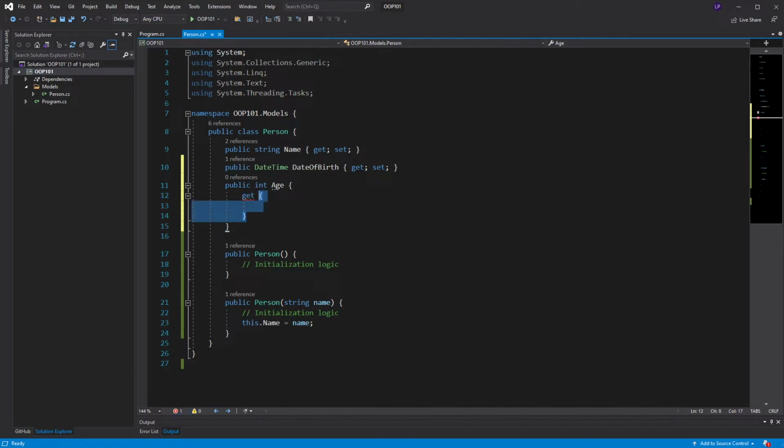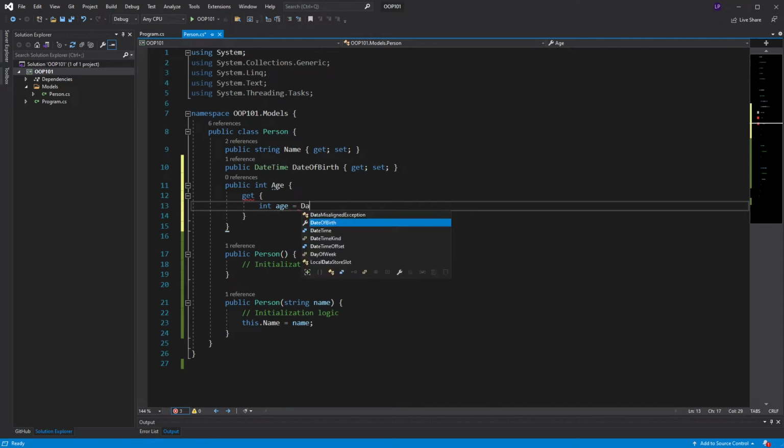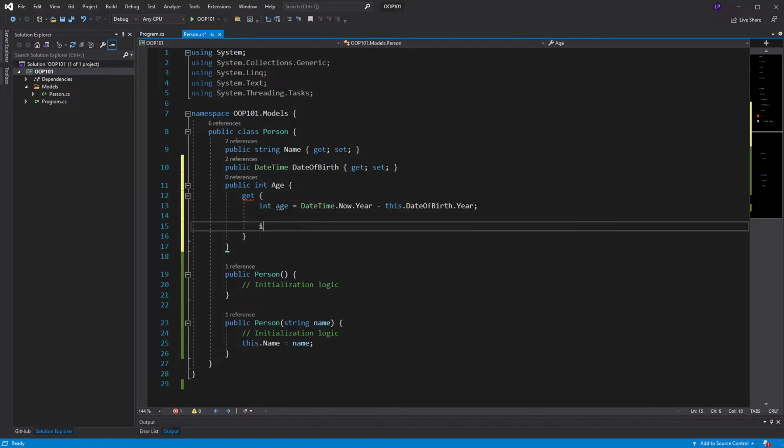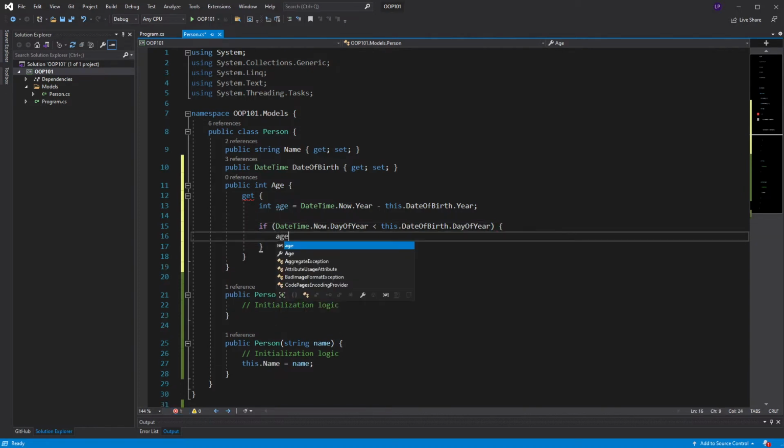That means we open a new scope, and now we can write whatever code we need to return an automatically calculated value for age. So what I'll do here is, I'll go ahead and write the code that I need to calculate someone's age based on their birth date. Int age, that's what I'm looking for. DateTime.Now.Year minus this.DateOfBirth.Year. Now if DateTime.Now.DayOfYear less than this.DateOfBirth.DayOfYear, then age--, and then return age.